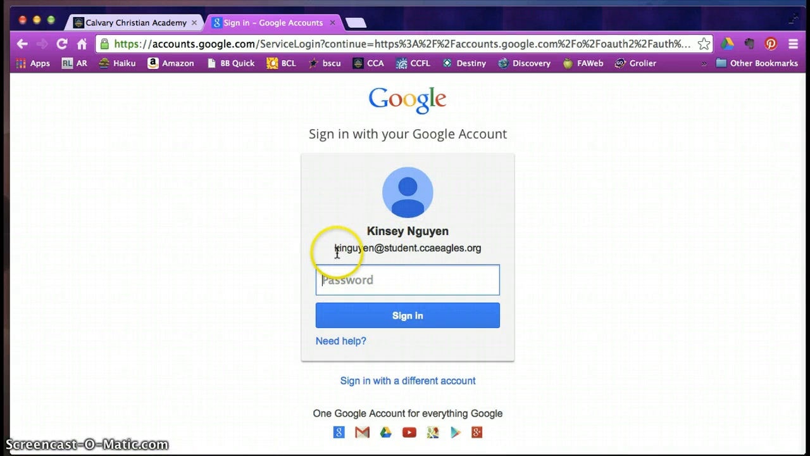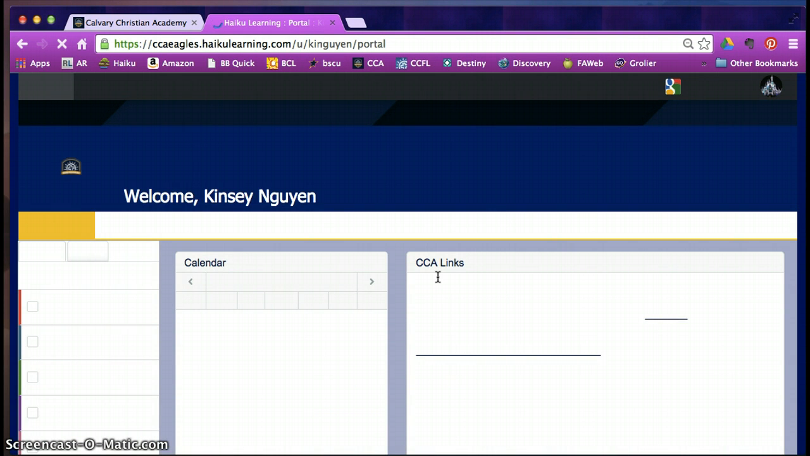Your username is usually your first initial, whole last name. Sometimes if you have a brother or sister with the same initial, you might have two initials, like you see Kinsey is KI. You can always double check with us in the library to make sure what your username is, and then the whole convention is at student.ccaeagles.org. You are going to log in for the first time with Eagles 1415, and then it's going to ask you to change your password for the year. It has to be at least 8 characters, but then that password will stay for the whole entire year.